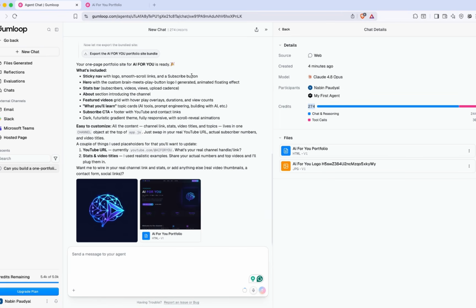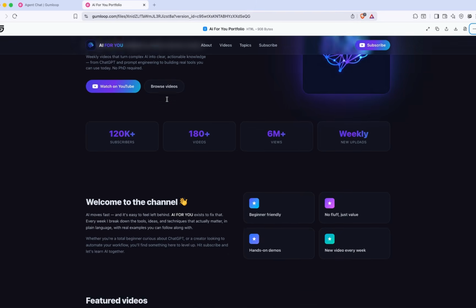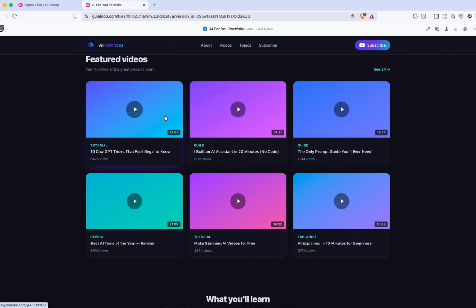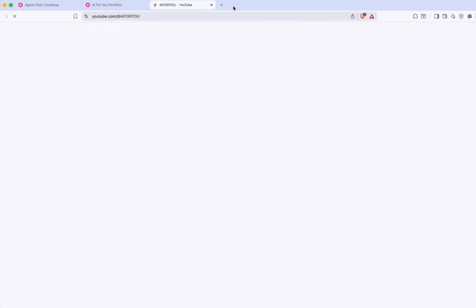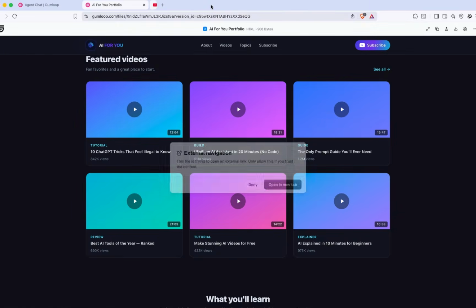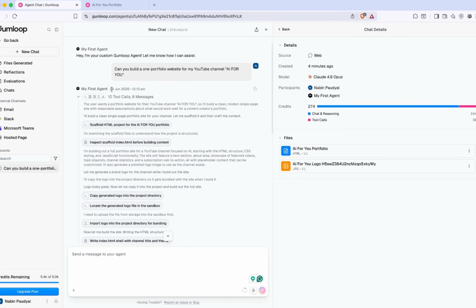Only 274 tokens were required to build this entire website. There is a lot of content here. Navigation is properly working, then it will show the link. From here you can also open the video as well, but this is not an actual link, but you can go somewhere. It will automatically call the tools that are required. Here you can see 10 tool calls and 6 messages.